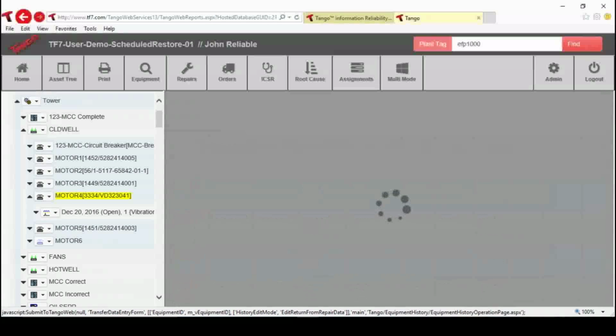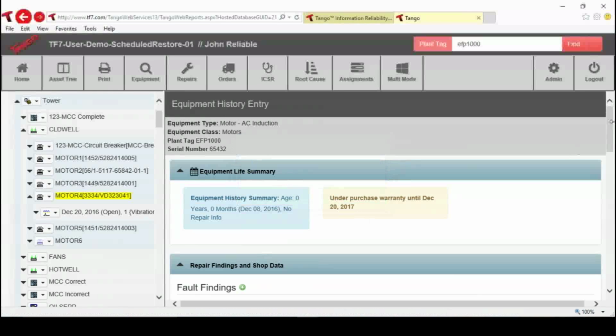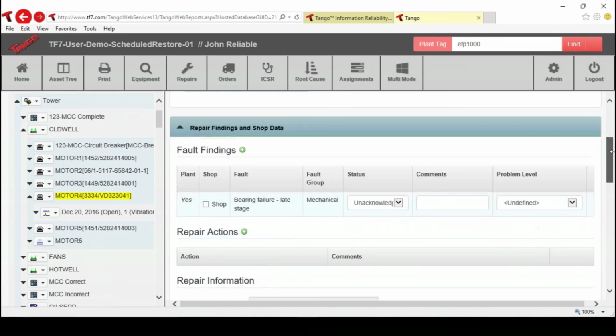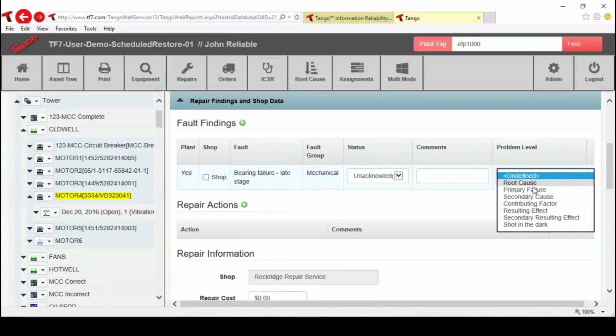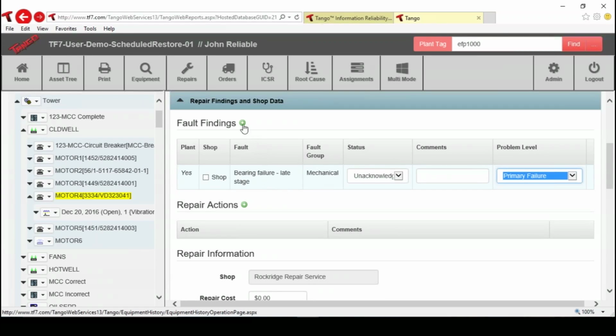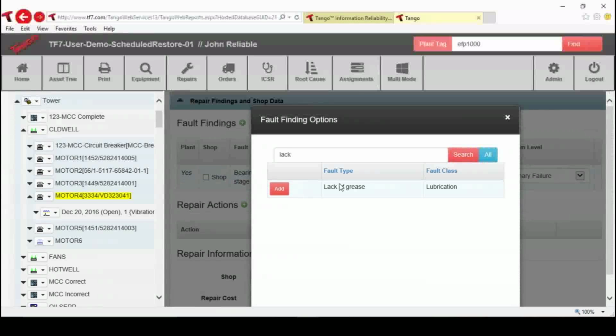Let me jump into that for a second because there's one or two things I want to show you. It's telling me about warranty again. Not going to let me forget about that warranty. Again, it's telling me about the fact that it came into the shop saying it had a bearing problem. The shop is going to tell me that that's a primary failure, and that, let's say, lack of grease is the root cause of failure.